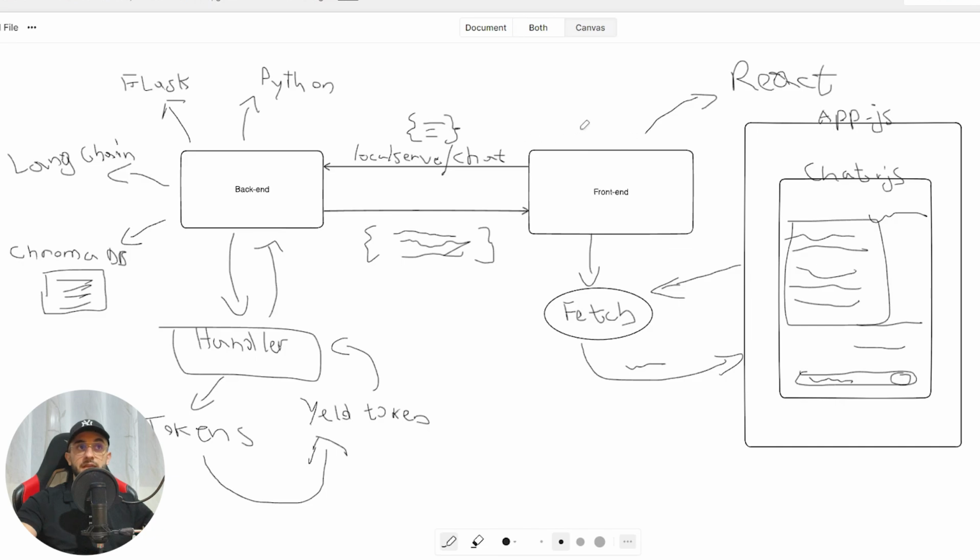And the front end will get the response using fetch and show it up as a reply, and also can send back information with the input of the user. So here will be the input of the user, and it will be sent to the front end. The front end will send it to the back end, and then we'll get the response this way.